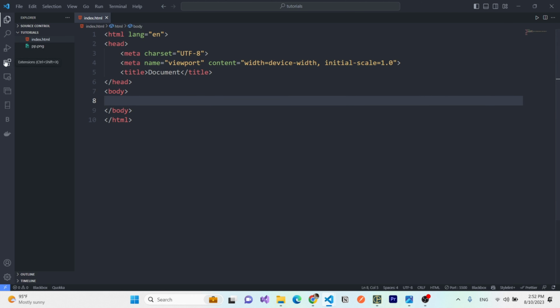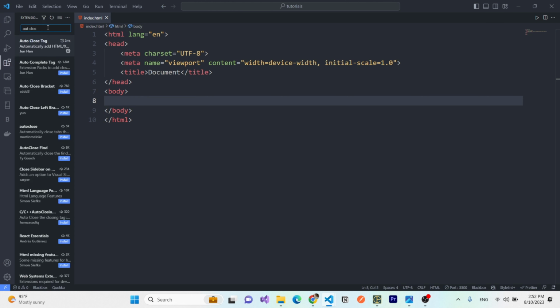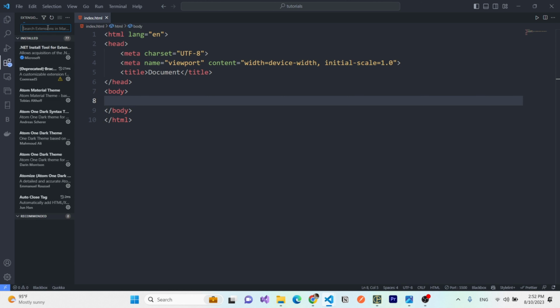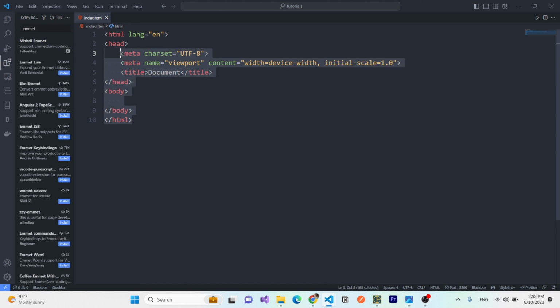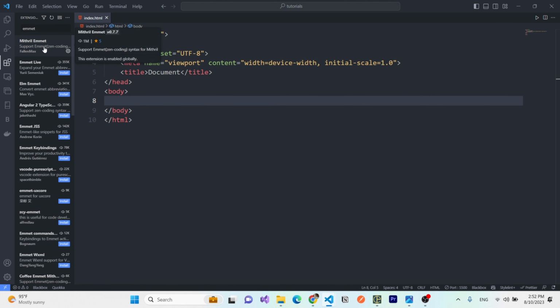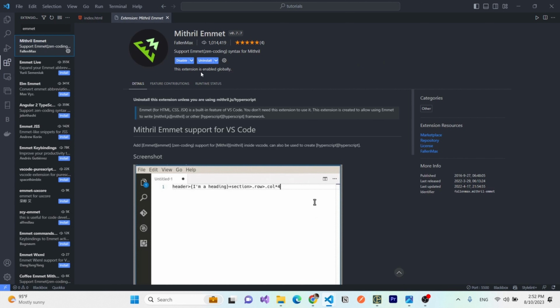By the way, come to your extension tab right there and install some extensions. The first one is Emmet. Emmet is one of the extensions that you need to get this boilerplate code. So the first thing you need to do, come here and install the Emmet extension. I already have it installed.